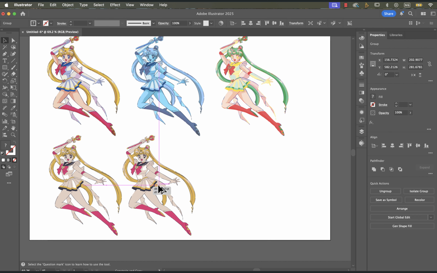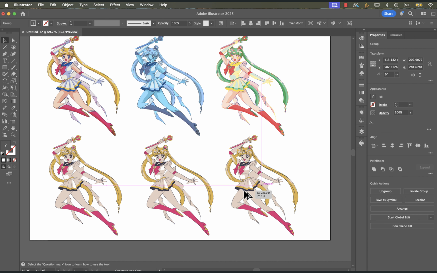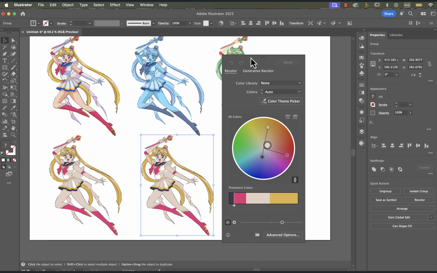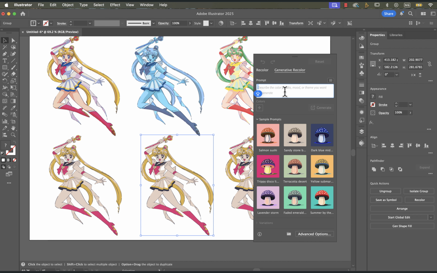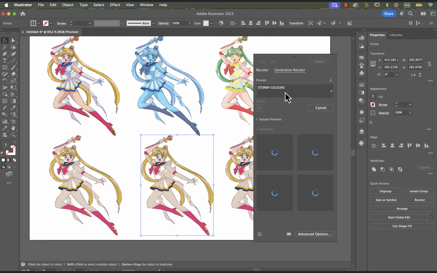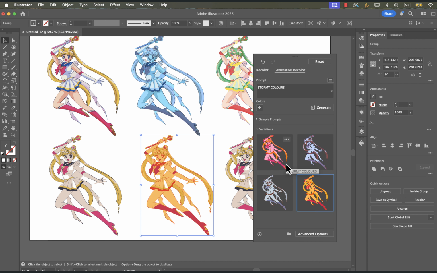This one here, if I do it again, it's just doing the same thing, but with less colors. So recolor, generative. Let's see if we can put in a prompt how far we can go. Stormy colors. Let's see what happens here. Don't know if I classify any of that as stormy, but for sure we can go with that.